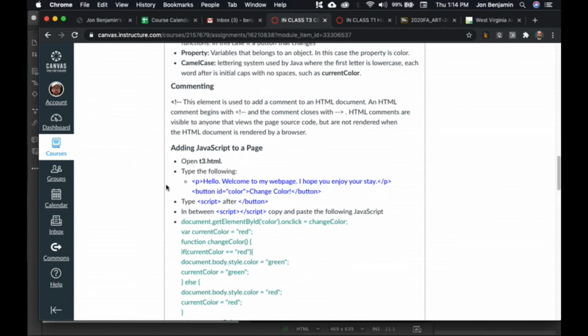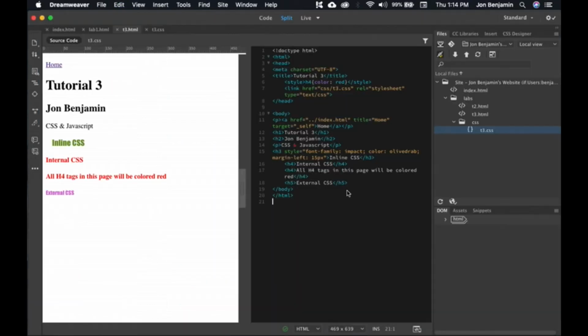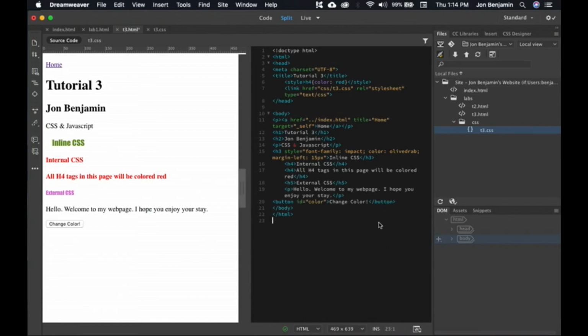All right, so we are going to enter this text into our file, so go ahead and copy that. And we're going to put it right under H5 here, hit return and paste. All right, and so what's the code we have here? Just a regular paragraph. Hello, welcome to my web page. Hope you enjoy your stay. Now beneath that, though, we have a button tag. And the button tag has an ID. So a closing and opening button tag doesn't have to have an ID. This is just your basic button tag right here. All right, and there's a button. But we're giving it the ID of color because we want the JavaScript to link to the ID.